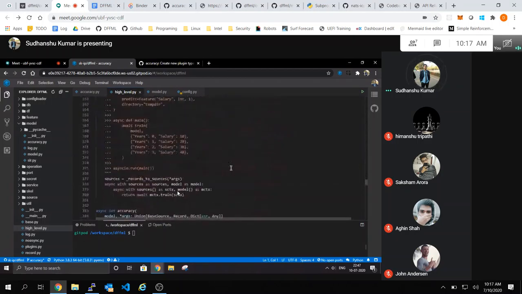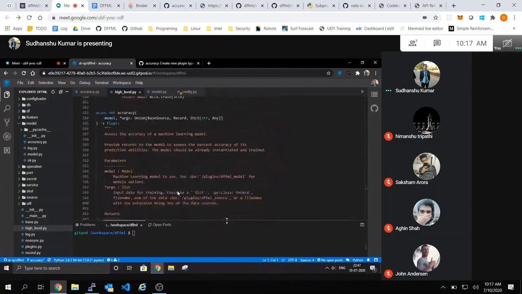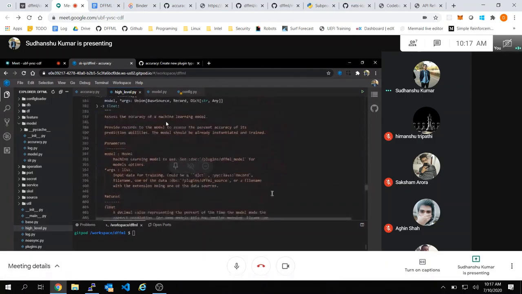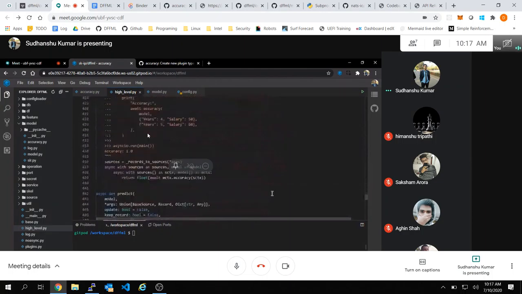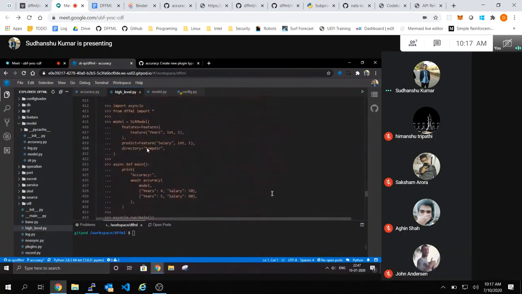Yeah, this below, is it? Okay, here we go. So it takes a model and then it takes the records or sources. The next one is going to take a model and then an accuracy plugin, right?